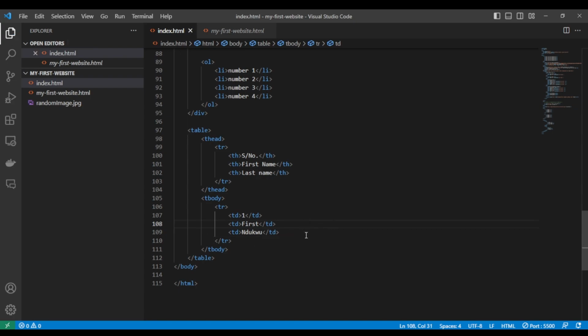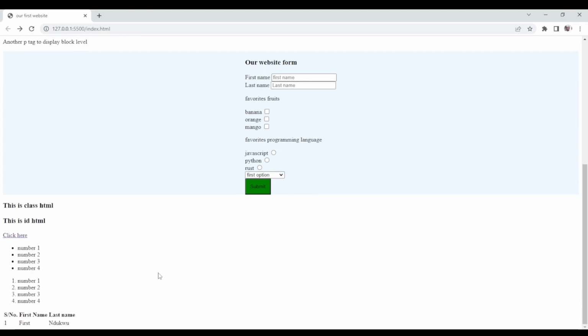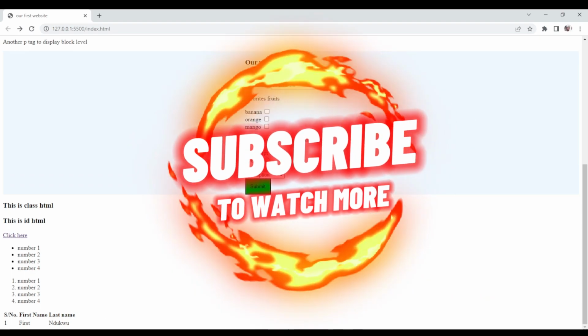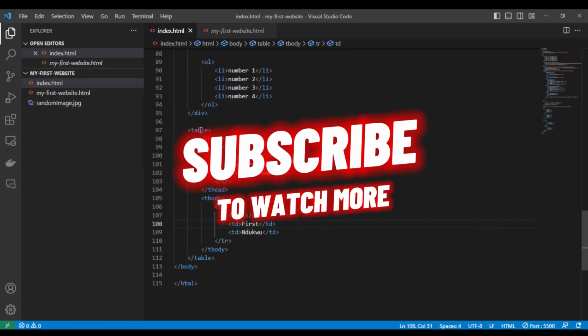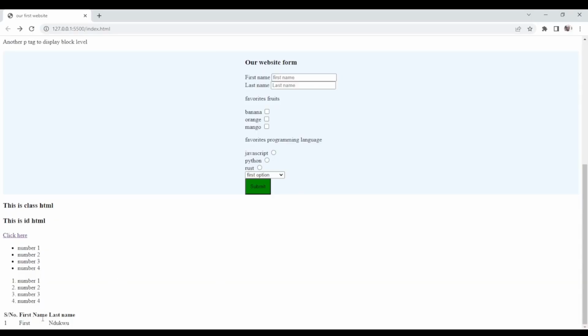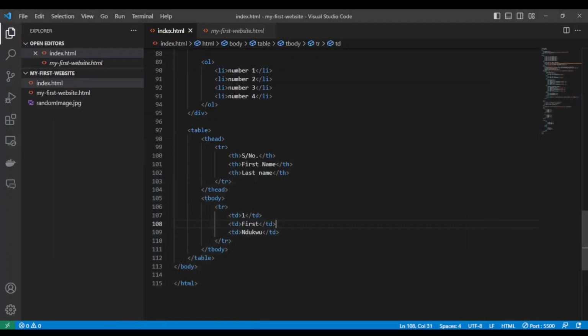Now the table will not look so good because we have not styled it. Look at the table. You see the way it is. So you have to use CSS to style this table.